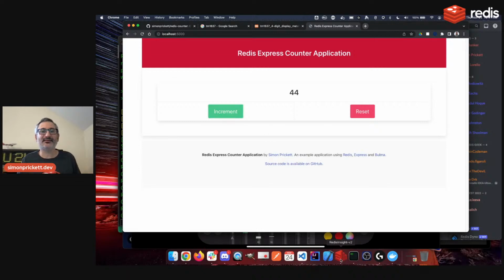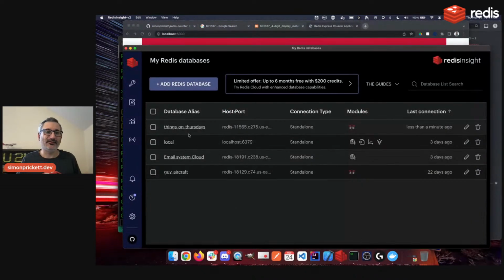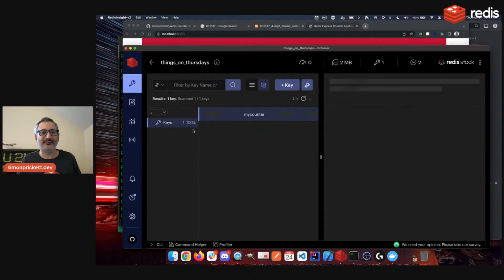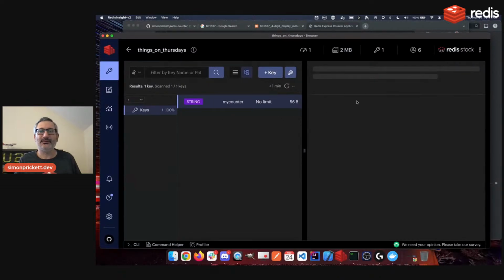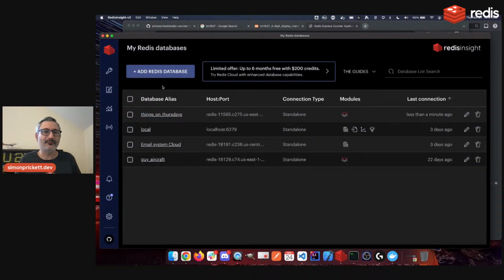What's backing this is, let me go into Redis here. I've got Redis Insight. There's a single key in my database. It's called my counter, and it has a string value. We seem to be having a bit of a slow network here. It should have a value in there. But let's just come out of that and start again.